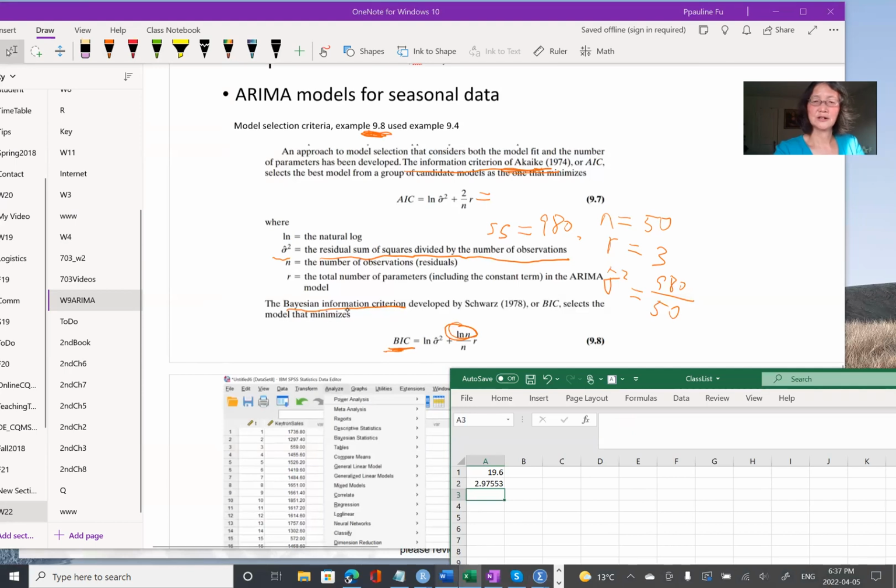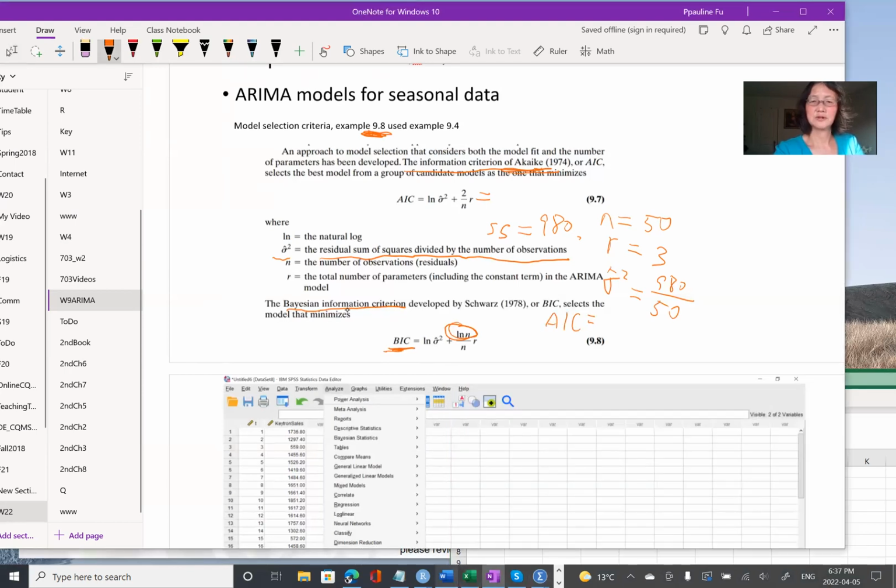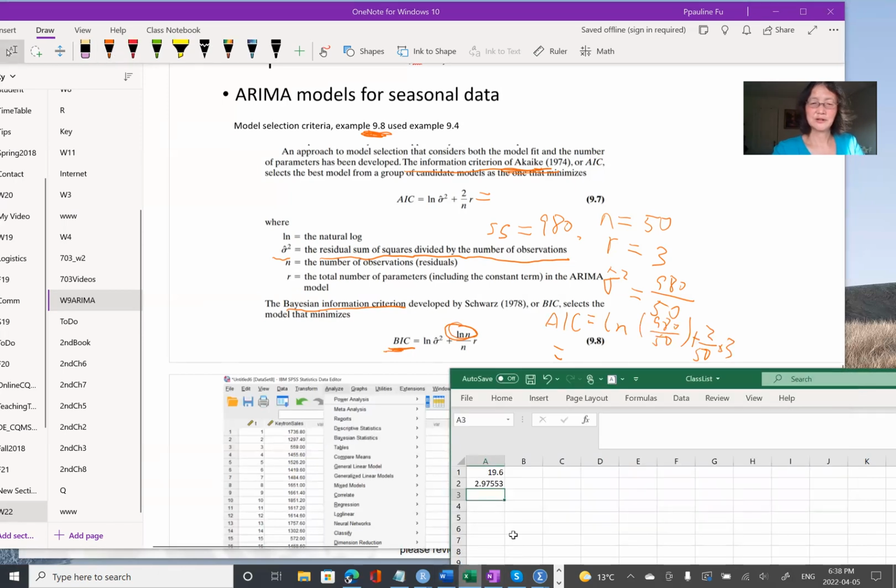So AIC equals log of 980 over 50, plus 2 over 50 times 3. The first item I already calculated. So what is the result of 2 over 50 times 3? Then add these two numbers together. So AIC is 3.09.